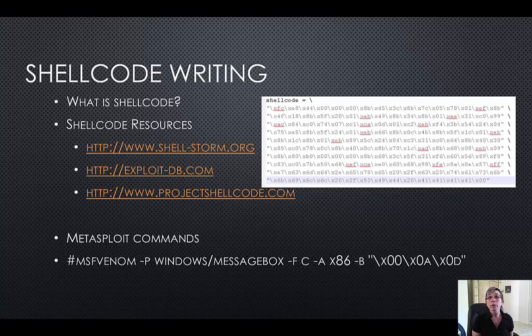One thing I do want to give a nod to is Metasploit commands. You can create shellcode using various Metasploit commands. This talk is not going to cover Metasploit, so I just wanted to let you know that we would cover that in a different talk.